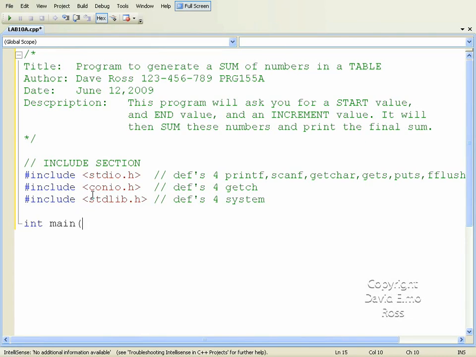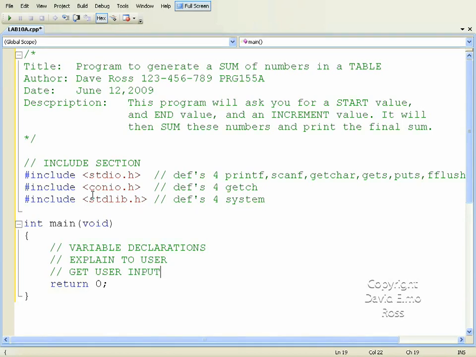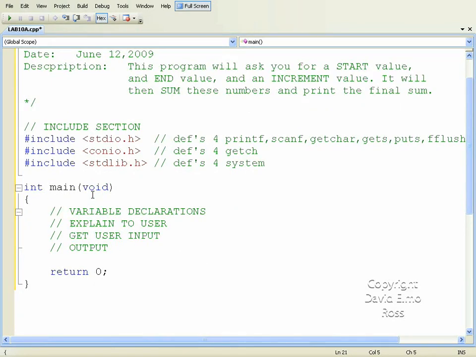So int main void, and we'll put our brackets and our closing bracket, and don't forget what we should do down here is put in a return 0. Let's always try to remember return 0. Some compilers are very fussy about that though. This one, not so much. So again, the very first thing is going to be variable declarations, and explain to user, because we're going to do that, and then get user input, and then after that it's just going to generate output. We're going to do calculations inside the loop, so the output is going to be generated on an ongoing basis inside the loop. So those are the sorts of things that we're going to do.